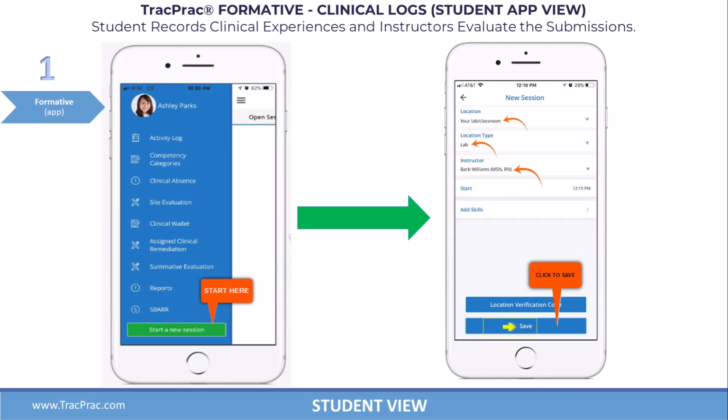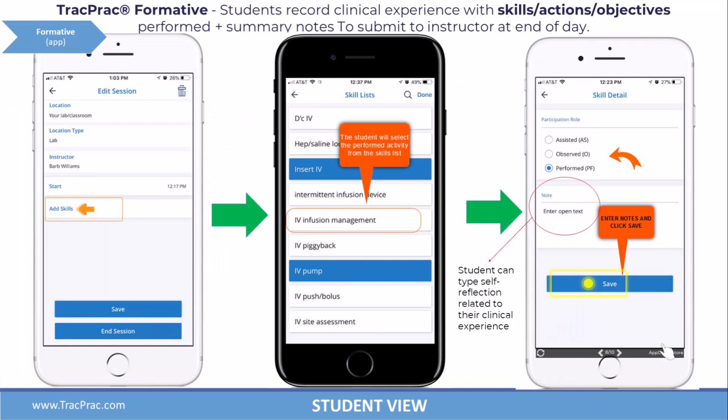The next 4 slides will demonstrate the process for students to log their formative skills competencies in the TracPrac app and how to validate the activity. Students will check in, log skills, and check out at the end of their clinical or lab day to mimic practice. The ASU Nursing Skills list is embedded in the app so students can quickly select the skills in their scope to log and self-reflect on their experience, as shown on the screens.